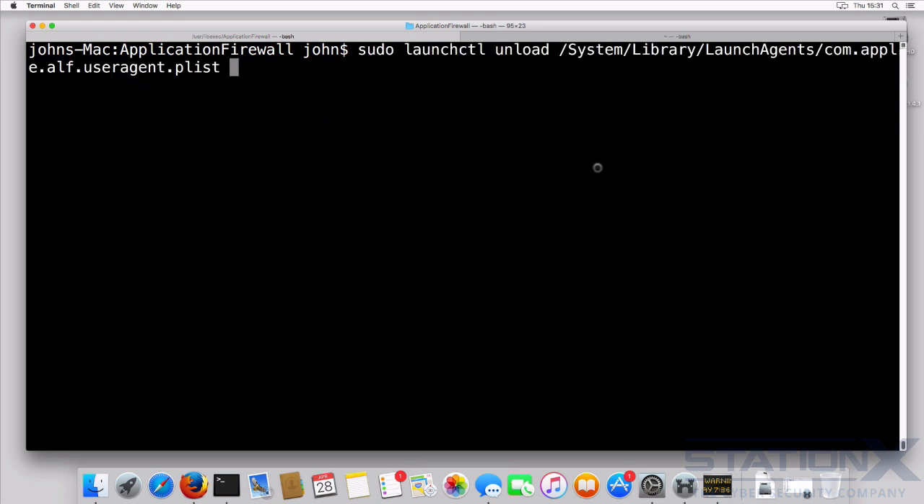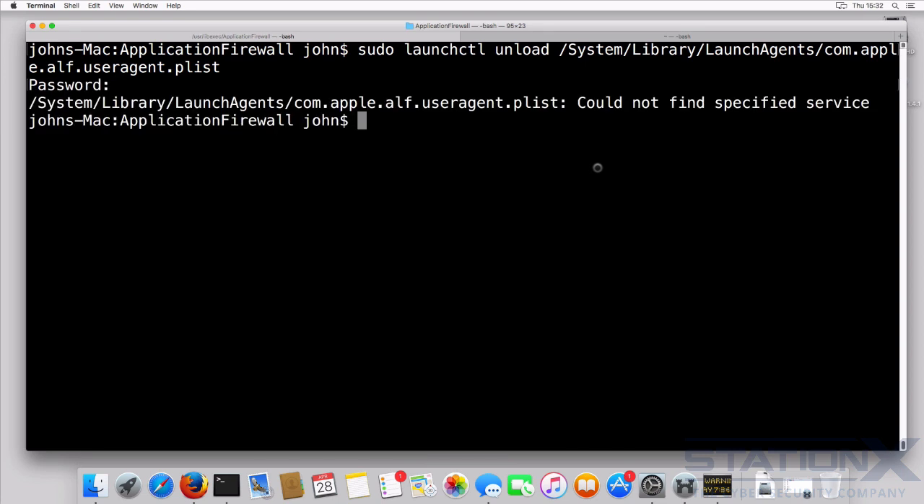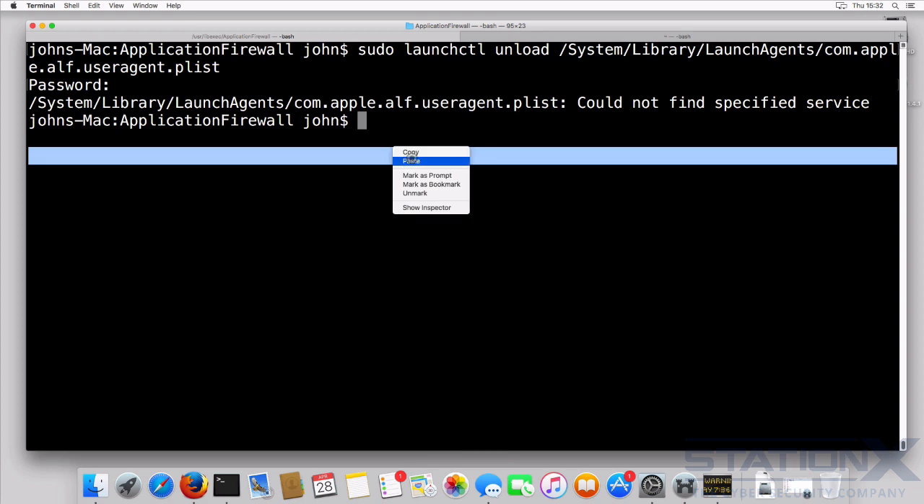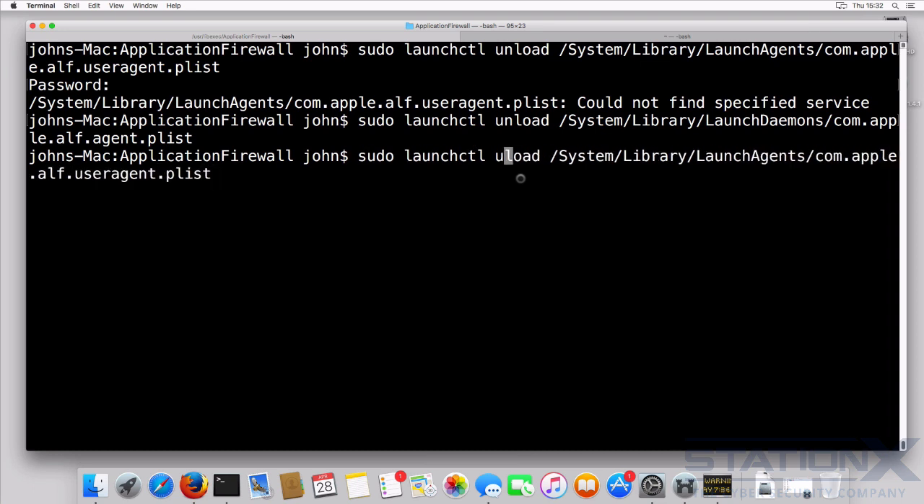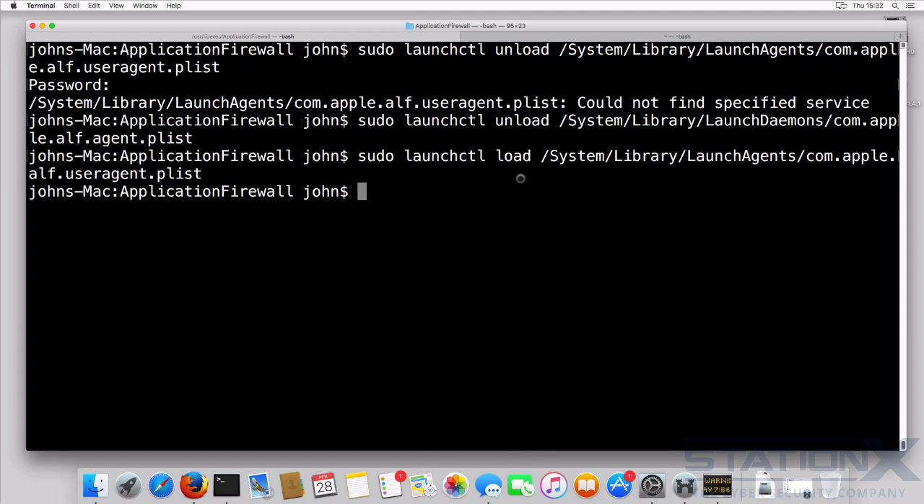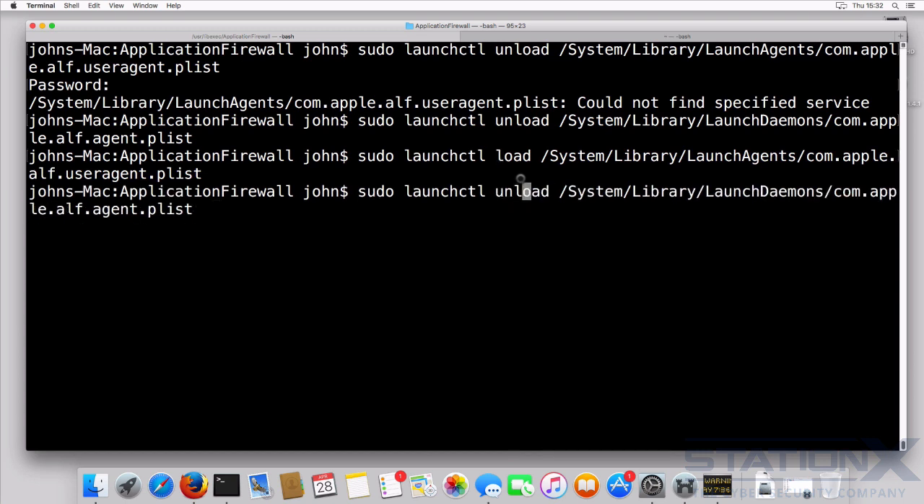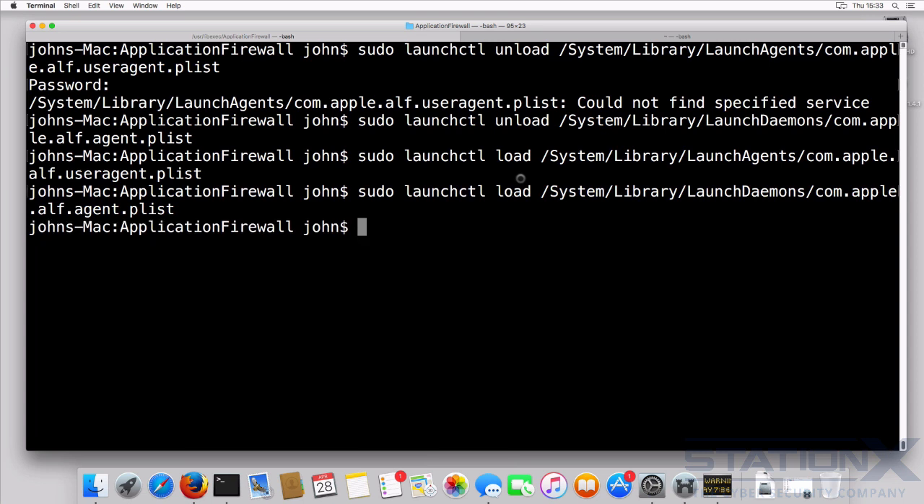You can stop the firewall using the launchctl command, using this command. And also this command here. So that has unloaded the application firewall, and now we can start the application firewall by simply changing unload to load. For both of these, and it is back again.